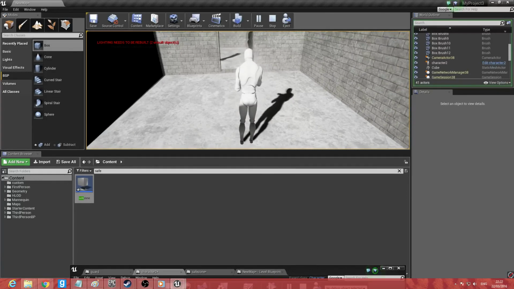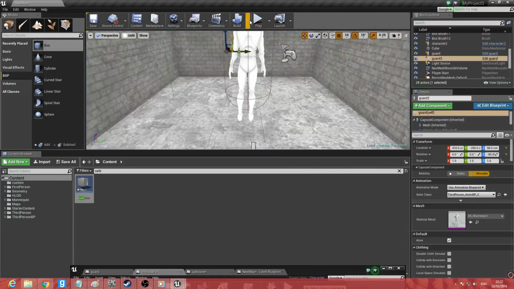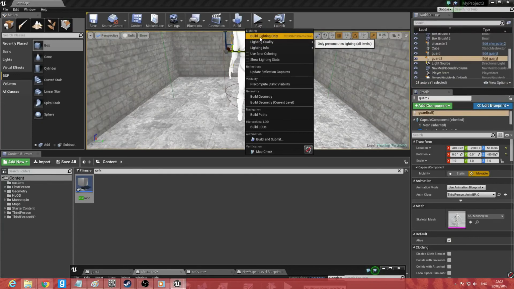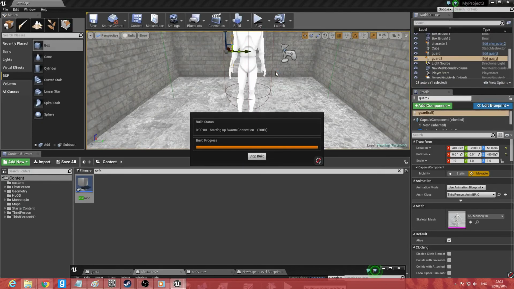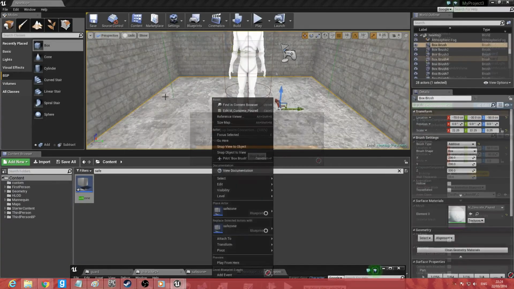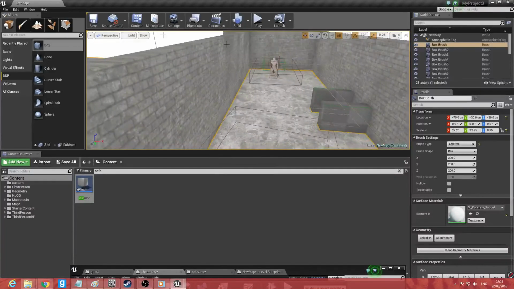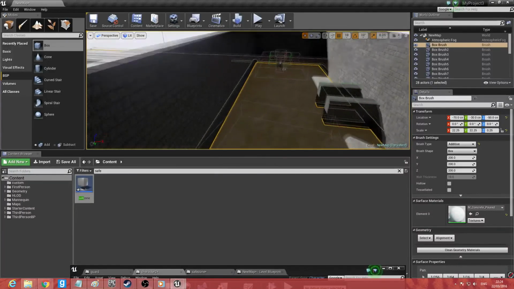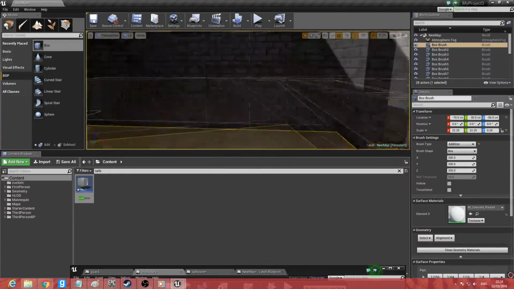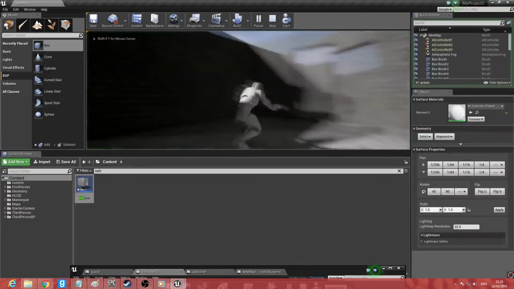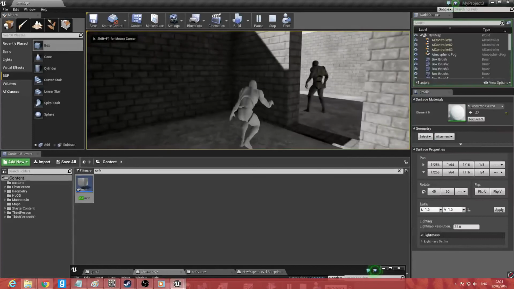The only thing really left to do is to build the lighting, and what this does is it basically builds the shadows and all of that stuff, so it looks nice. You'll see what I mean after it's done. It shouldn't take too long. Okay, so after that has been built, you see now that it's nice and shadowy, correctly shadowed from the sun.